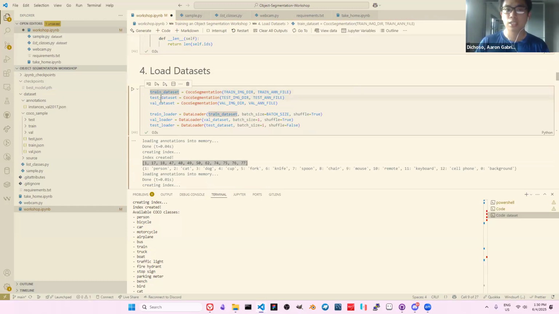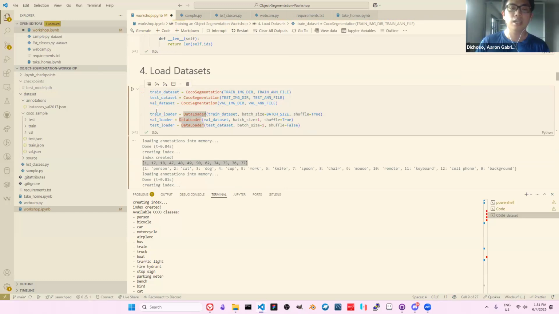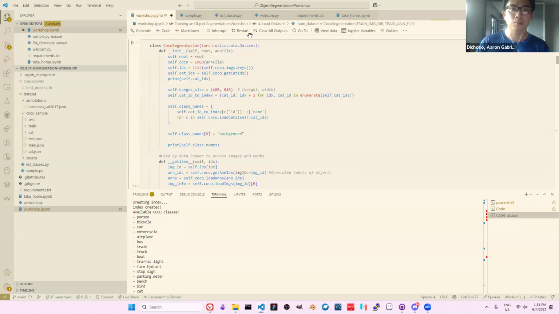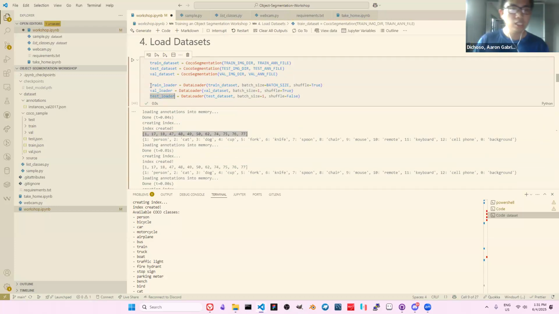So here I have three datasets as explained. The training dataset, the testing, and the validation. And also I have your data loader. So this is what actually handles the loading. We just needed to convert it into the correct class. And here we have the data loaders for each dataset. So what is each dataset doing?